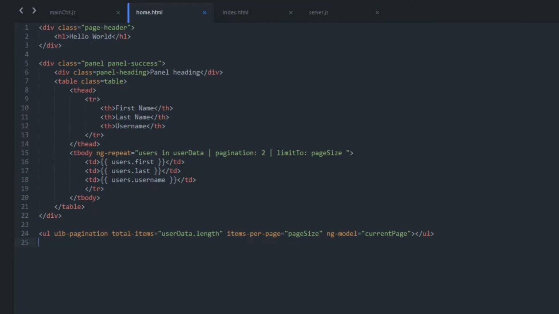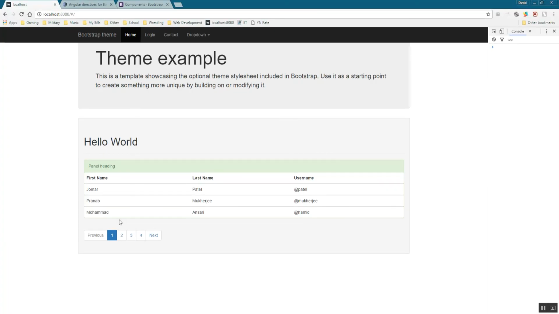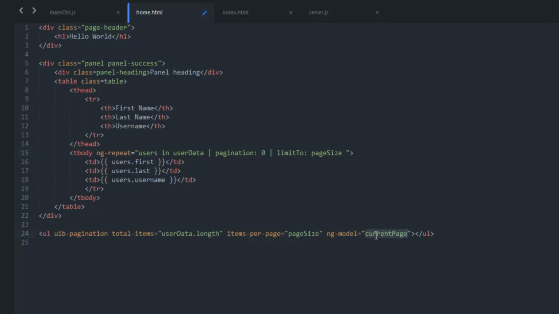So what we need to do is figure out a way to apply this filter without actually deleting anything from here. What we can do is say 0. Setting this to 0 makes sure that no names get cut off, but the pagination doesn't work. The reason for that is because we're not using this ng-model of the current page. So what we need to do is multiply this by the current page to ensure that it updates according to ng-model.